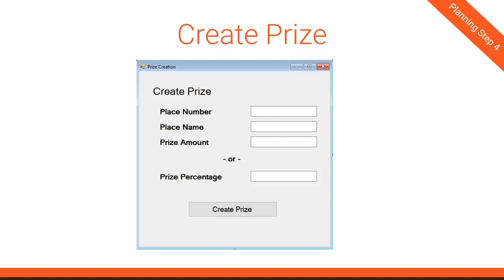There'll be a little more that goes on behind the scenes to say don't allow both prize amount and prize percentage. But besides that, we don't have a whole lot to work with here as far as difficulty. And so that brings us to our last form. And this form I really wrestled with. So I'm going to show you the form first, and then let's talk about it.